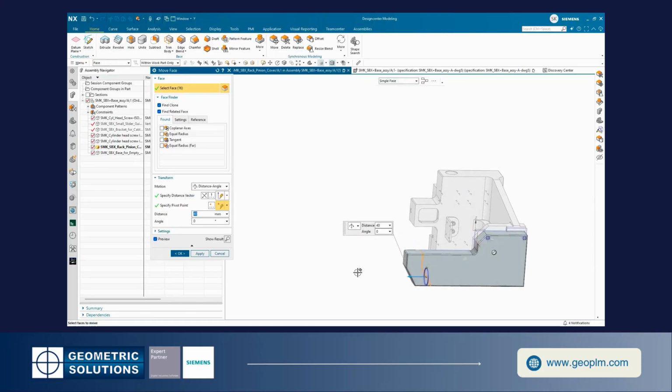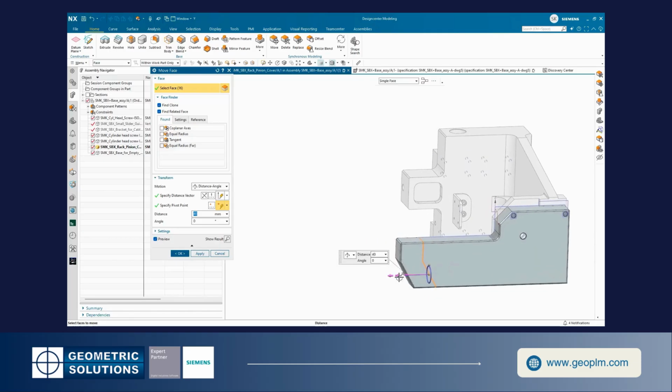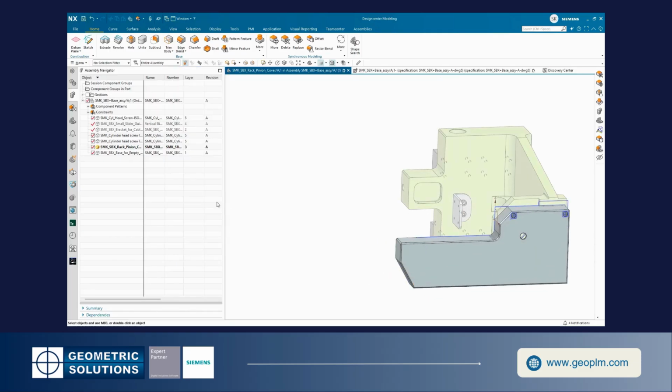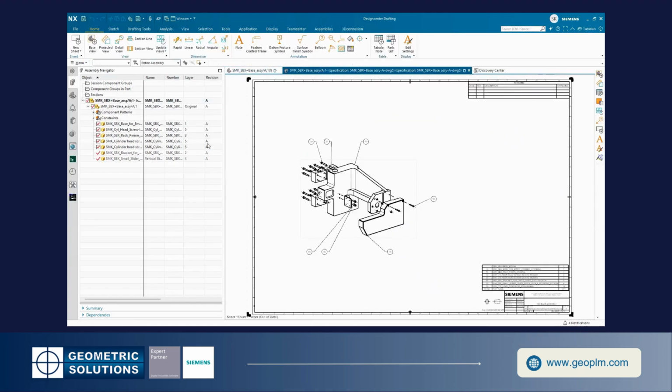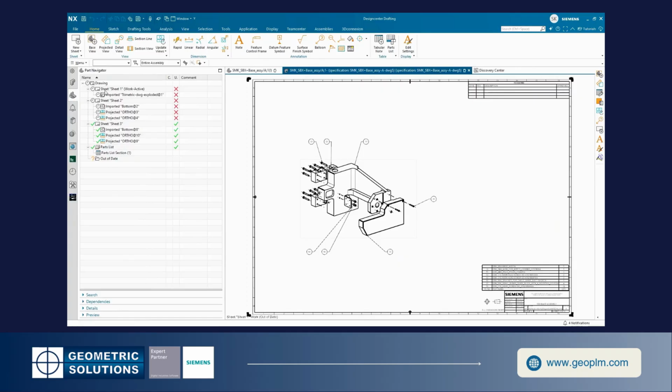Then as we come back into the drawing, you will see a clock icon symbol that shows up at the drawing level. So we go back into the drawing, we see that at the part navigator, and we see that clock. We can select a drawing and just double click on it, and every view and every sheet will update correctly.